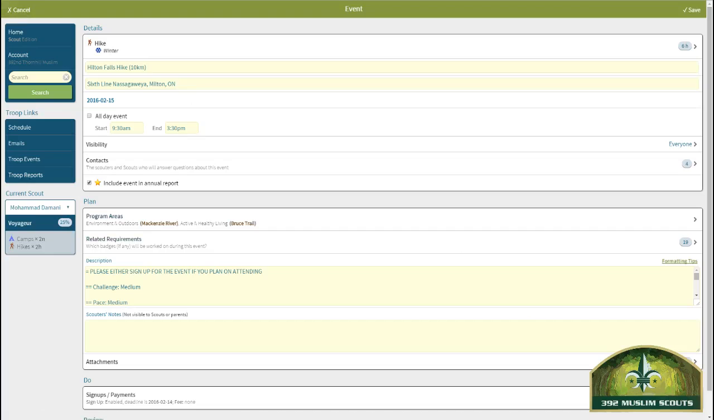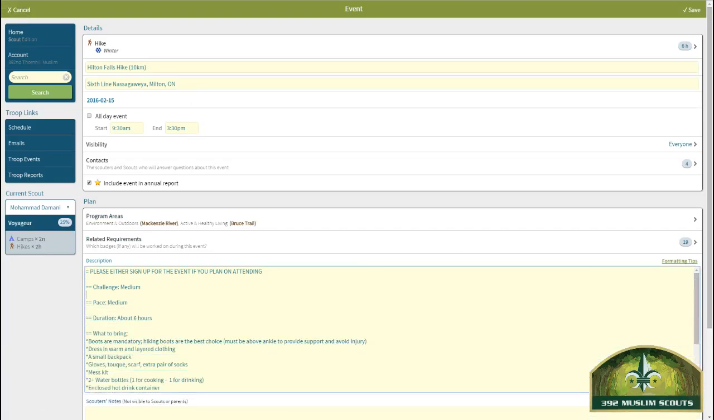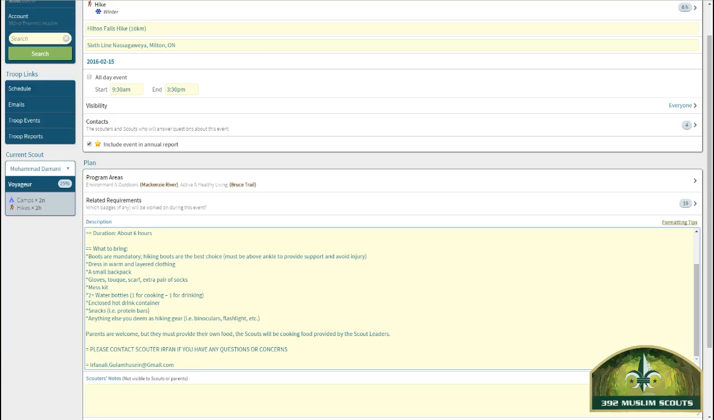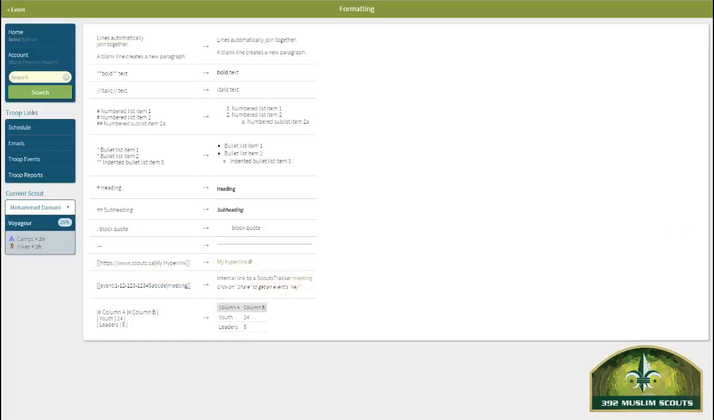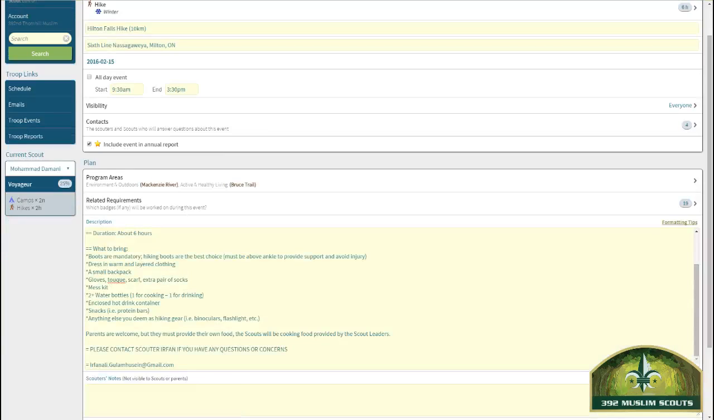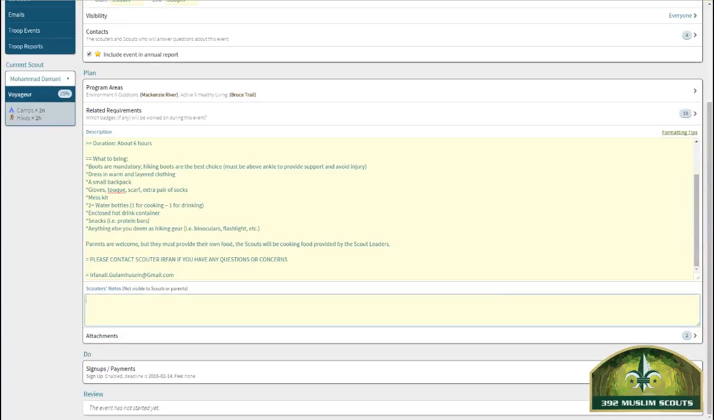Some of the description setup is quite nifty. You can see these other little things I have in here, and that's the formatting options. And if you click on formatting tips, it'll show you everything that you can do from setting it to headings, to bold, italics, bullets. It's very easy to use. There's a Scouter notes section here where you can have some private notes that you can change and look at between just leaders, so only visible to Scouters.